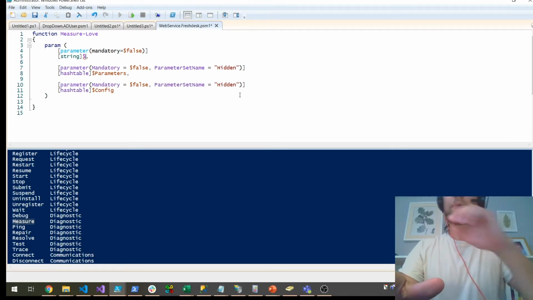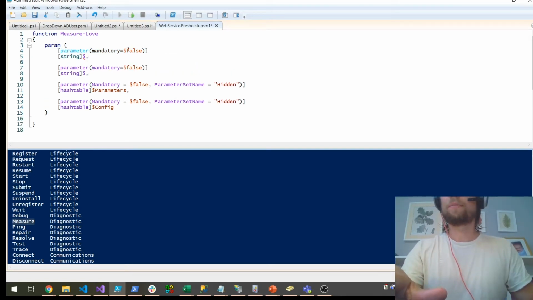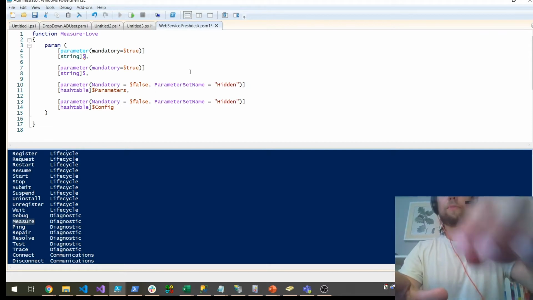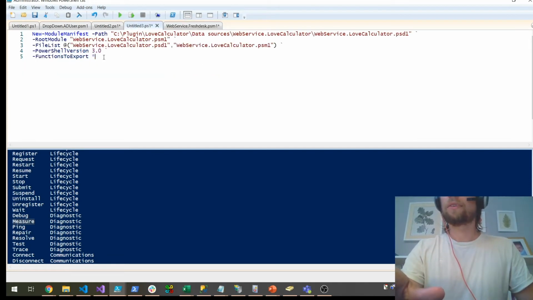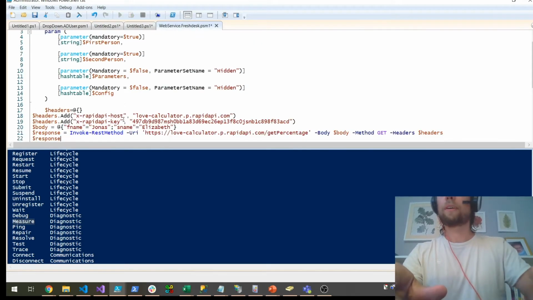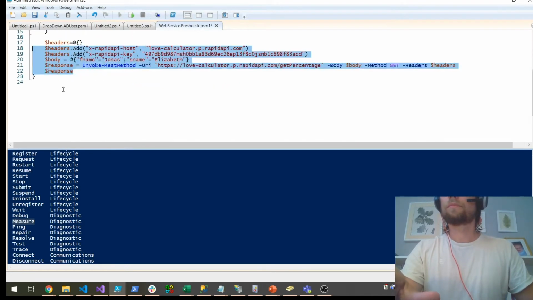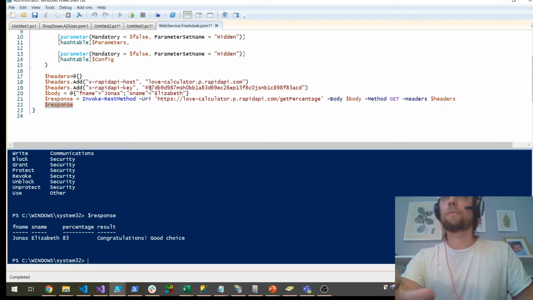Okay, so we need to name the parameters here. Two string parameters, mandatory. We need two people. What should we call this? First person, second person. And we'll just steal our own code, or steal the code that we stole from Rapid API. Oh, how did this look, by the way? Okay, we can try to return that in the web service and see how it looks.